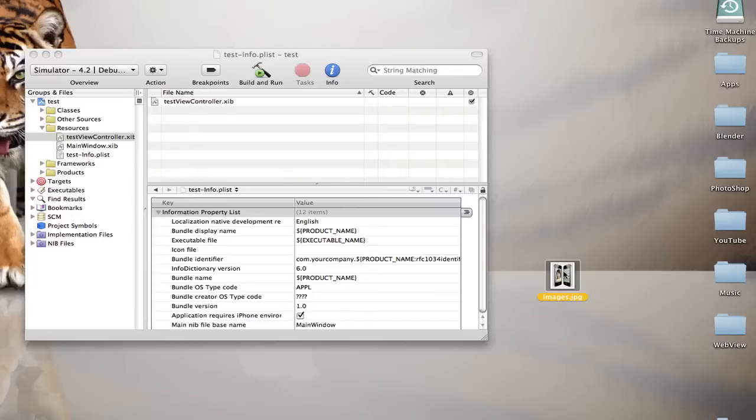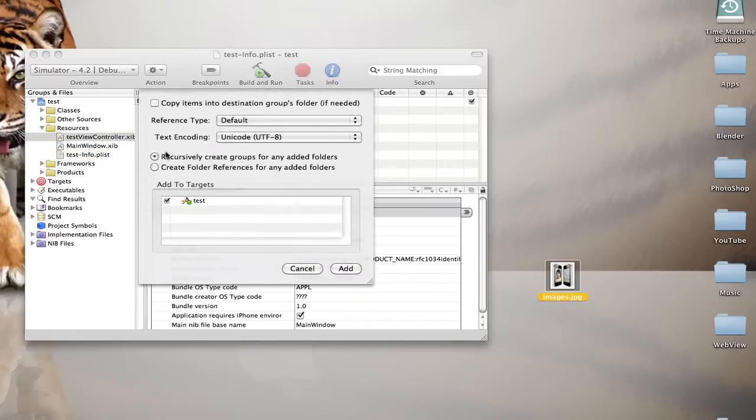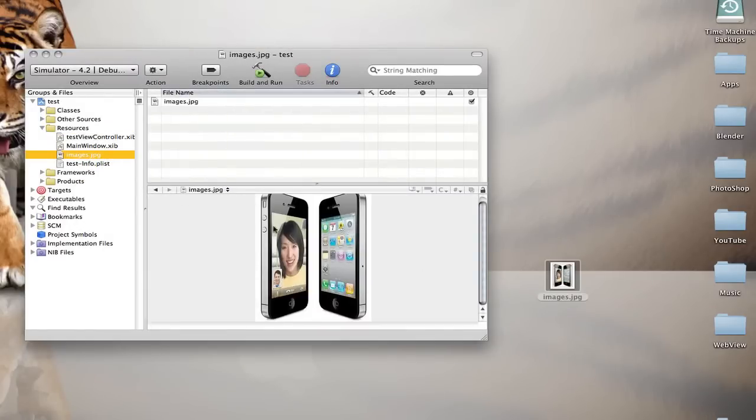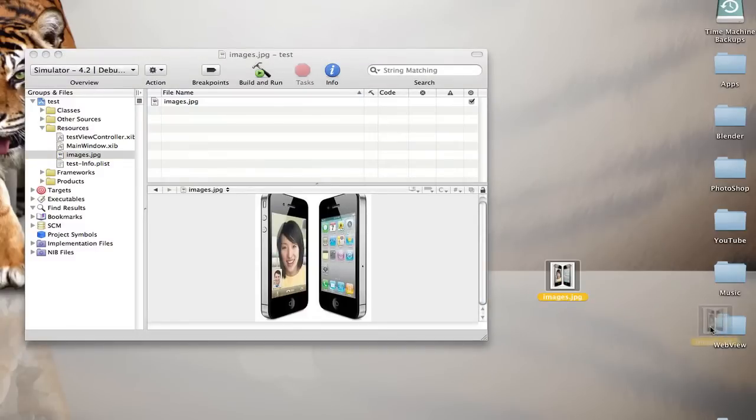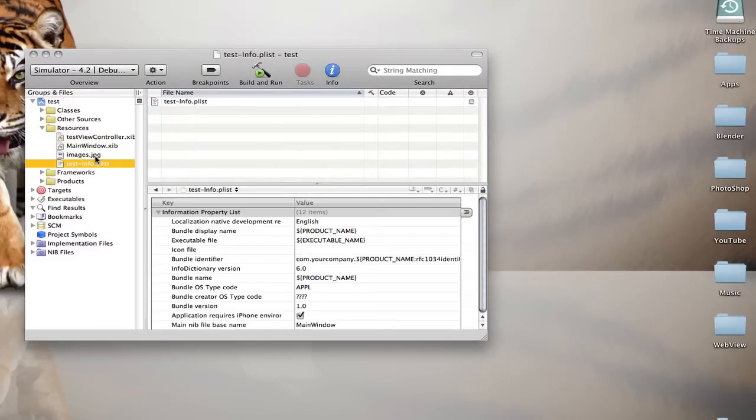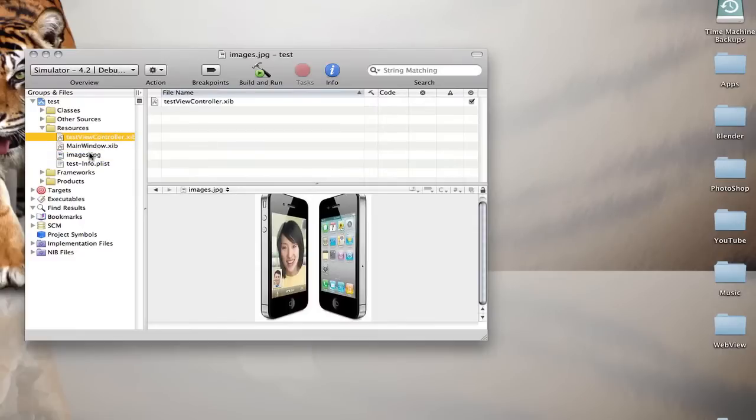A way to stop this is by simply, when you drag the image in, make sure you select copy, add. Now the image is in there and I'll show you what happened. Now if I drag this into a different folder, you can see Xcode doesn't have a tizzy fit and doesn't go, oh my god, where's it gone? Because you've copied it into the documents folder.